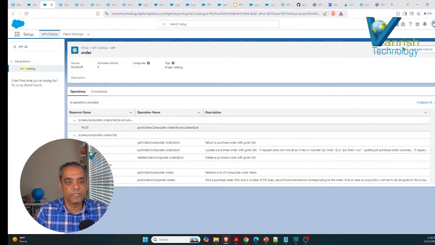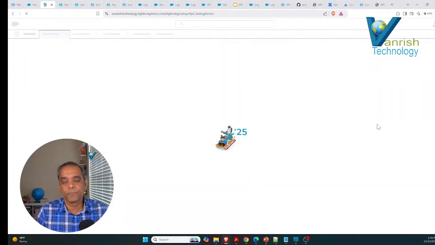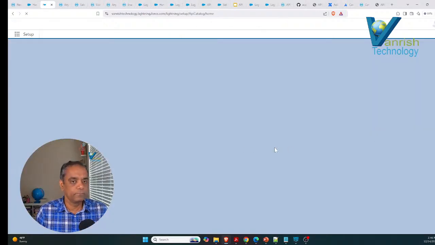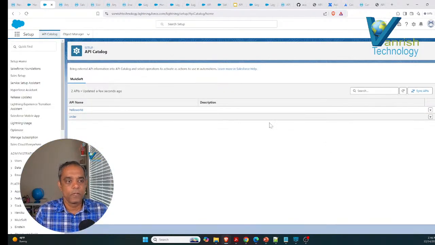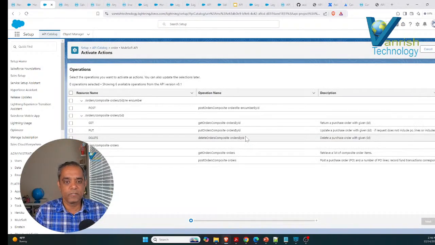You can view details of the different endpoints available for you to use within your AI agent, Agentforce, Apex code, or Flow Builder. You can use them directly from here, or you can go back and activate the action. You can do the activate action, select it, and then click next.